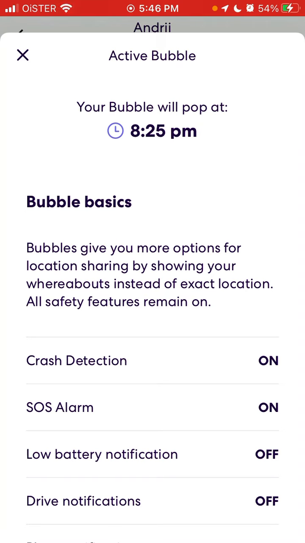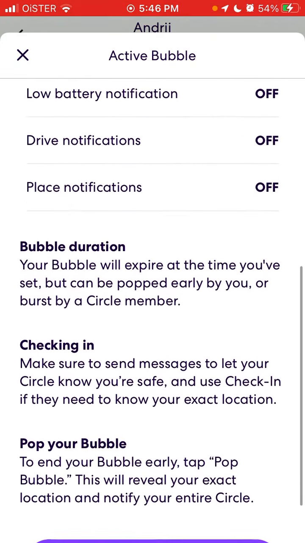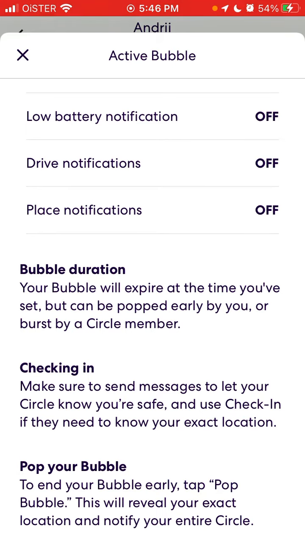Bubble gives you more options for location sharing by showing your whereabouts instead of your exact location. All safety features remain on. So basically, if you don't want other members of a circle to know your exact location, like street, building number, or exact GPS coordinates, you can enable the Bubble feature, and then your friends will know that you are in this city, and that's it.